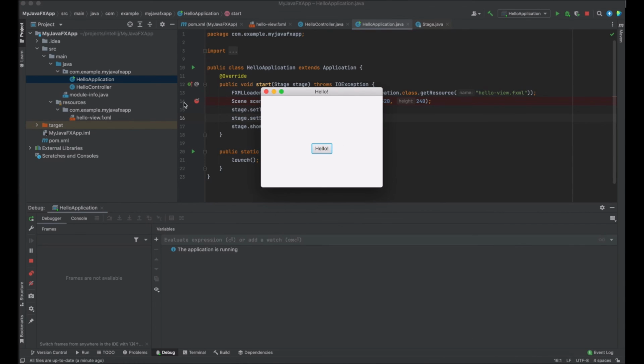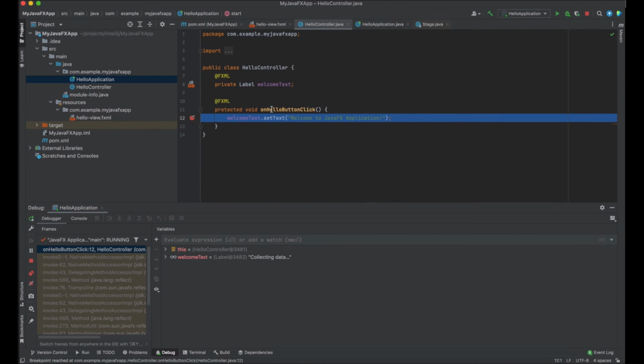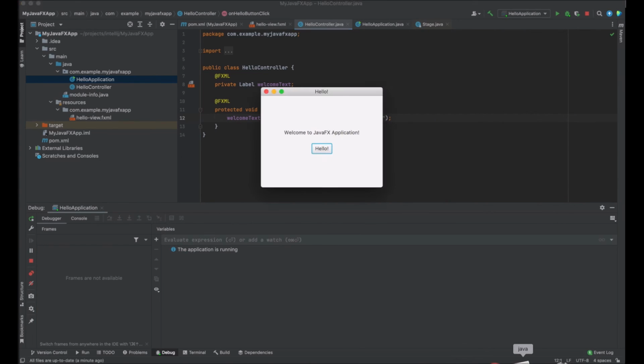Now, if I click Hello, it will execute the event handler, and you can see I had another breakpoint here. If I no longer care about the breakpoint, I simply click it again, it's gone, and then I can click resume. And this will bring up the text.